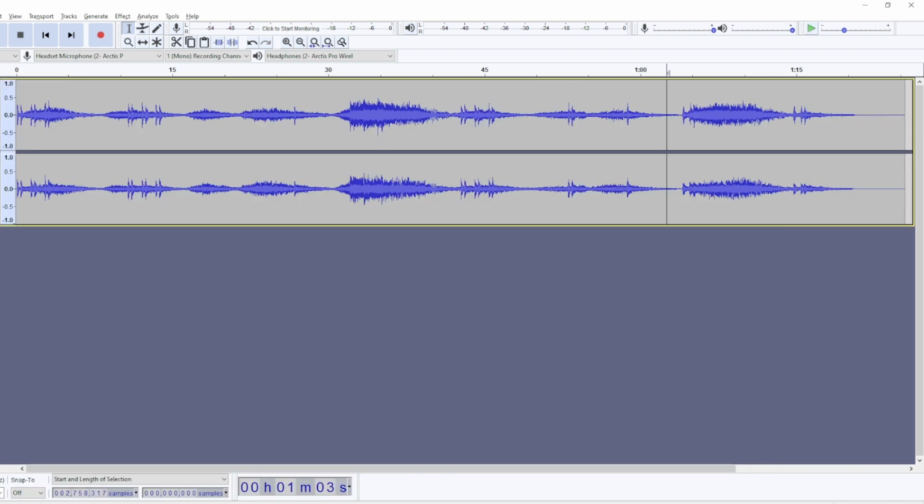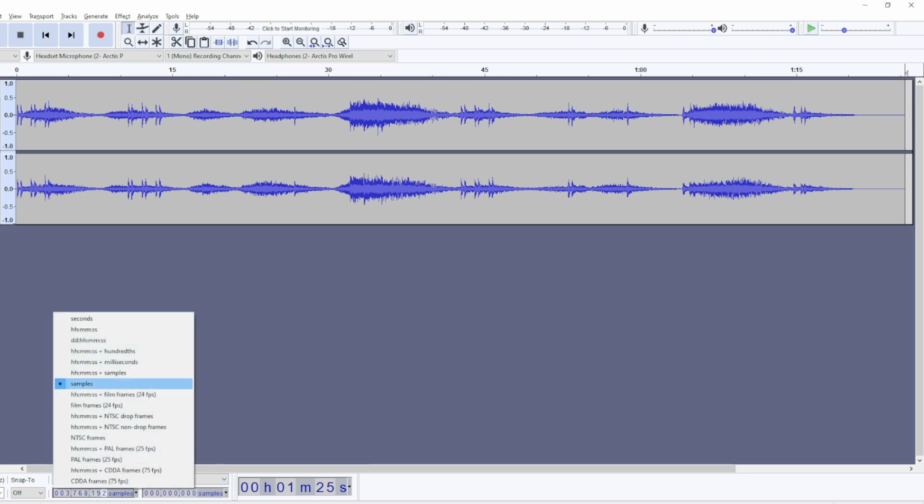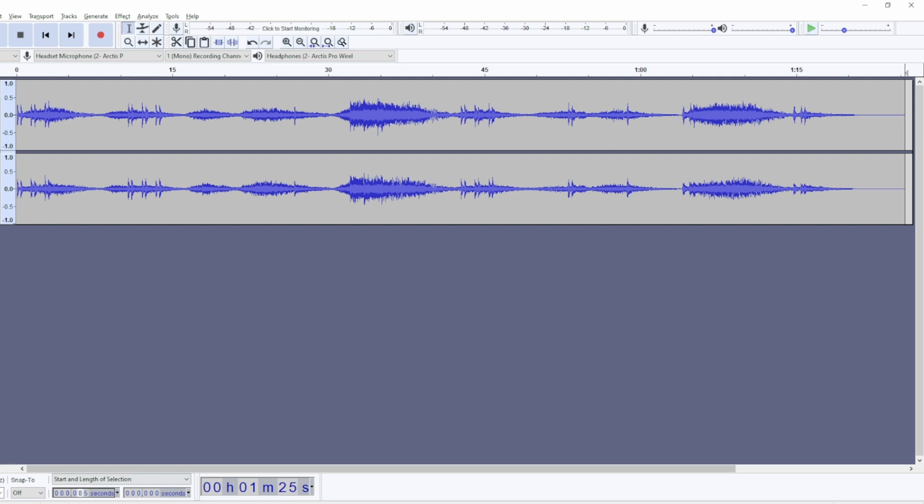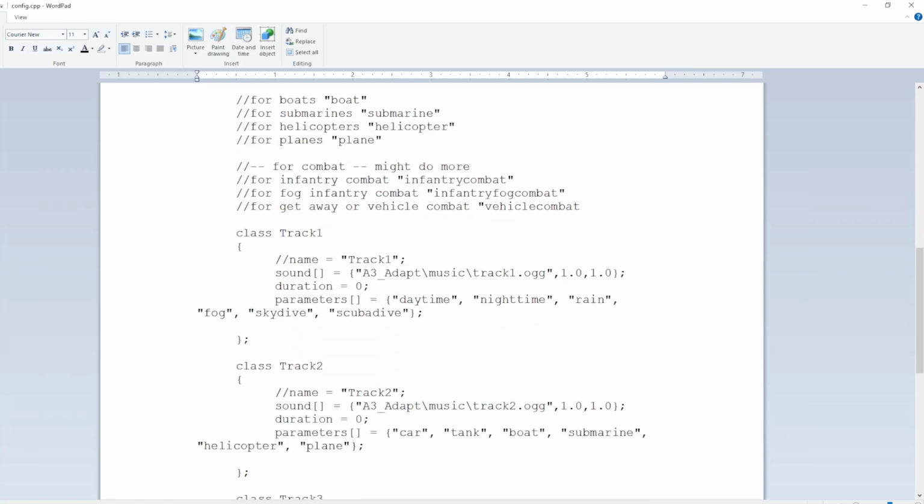What you're going to do is set your indicator at the end of the track, and instead of samples, you set it to seconds. So it's going to be at 85 seconds for this particular track. We're going to label it track 1. Leave that alone. So set duration to 85. Let's leave all that alone.